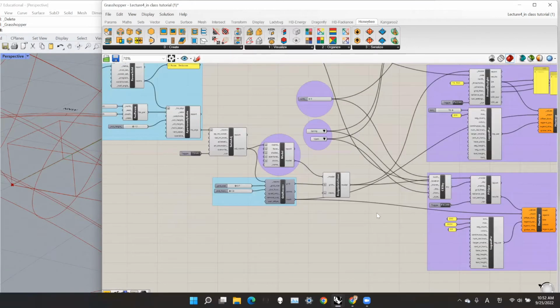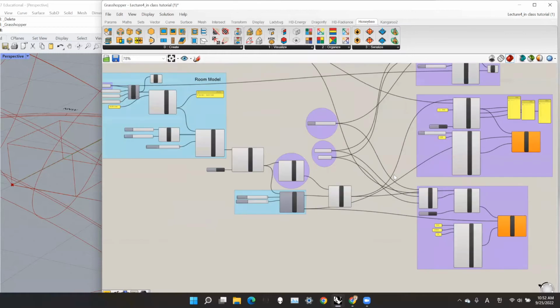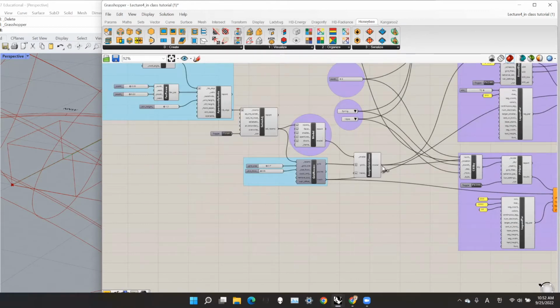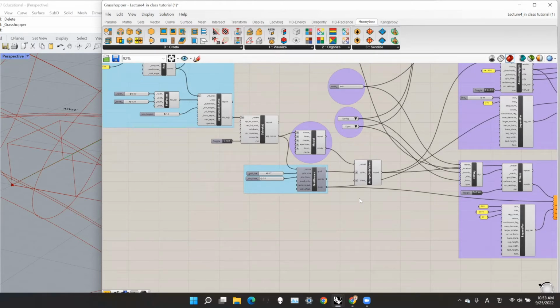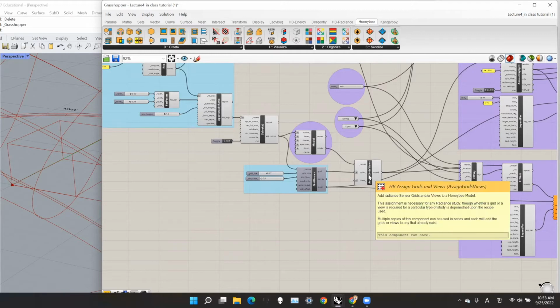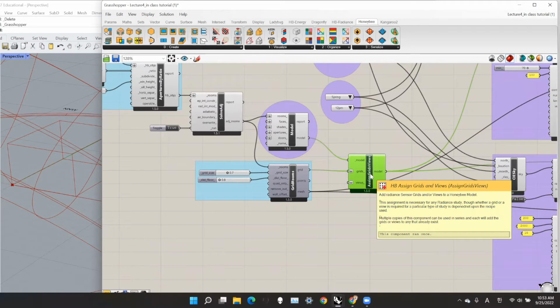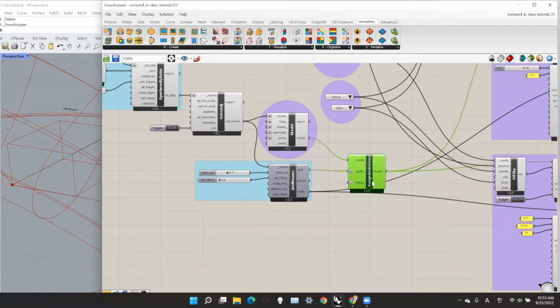Okay, so this is where we ended our tutorial. And I will do a tutorial for glare analysis. Glare analysis is a view-based analysis, so we need to create a view first. This is where all the models, sensor points, and views are being collected. And this is the model we created.